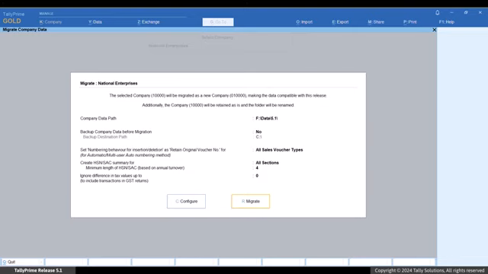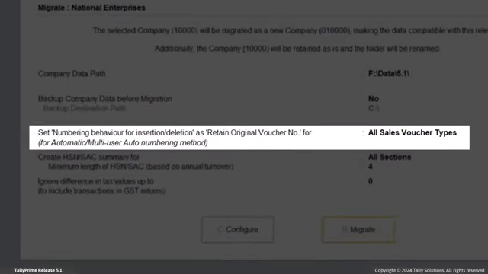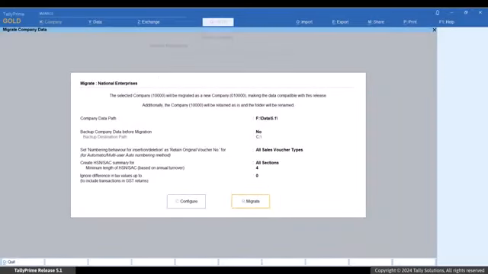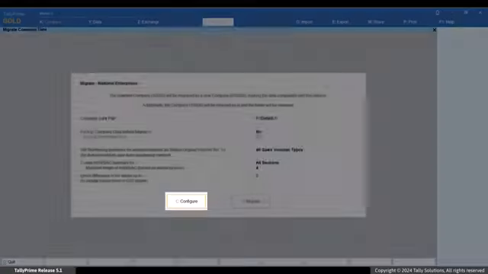Select the company and press Enter to initiate the migration process. You can see the option to set numbering behavior for insertion deletion as retain original voucher number for voucher types with automatic or multi-user auto as numbering method. To configure this option, click Configure.